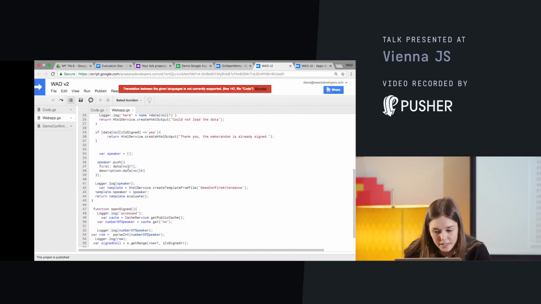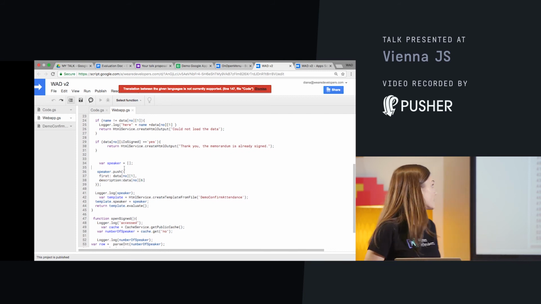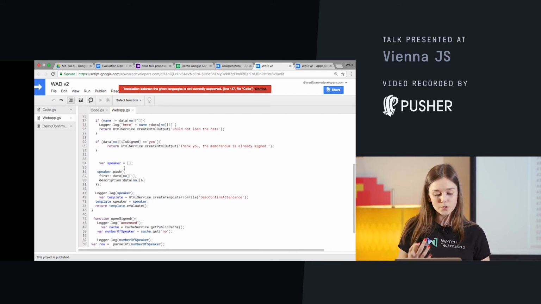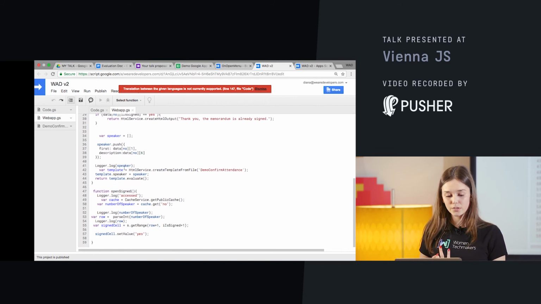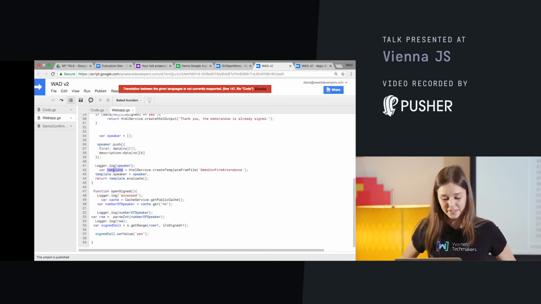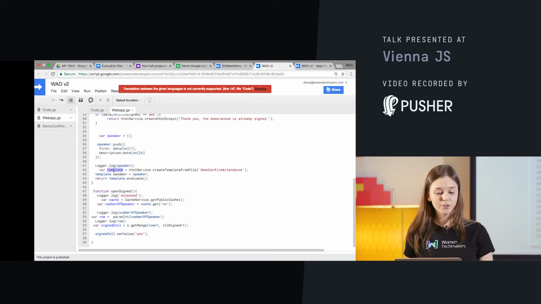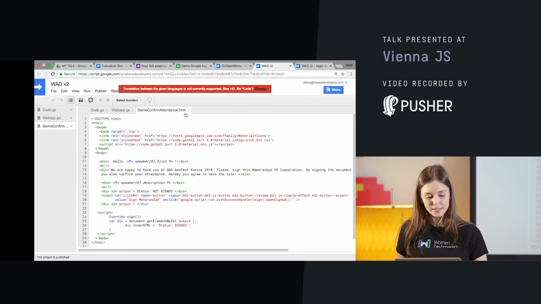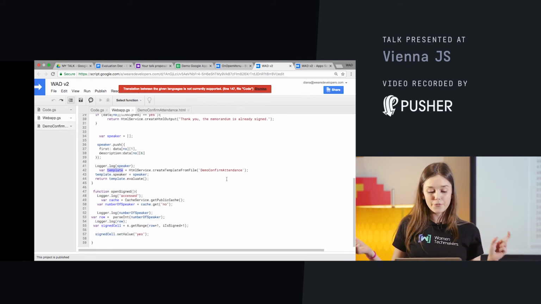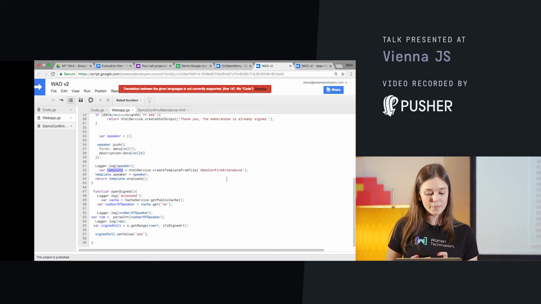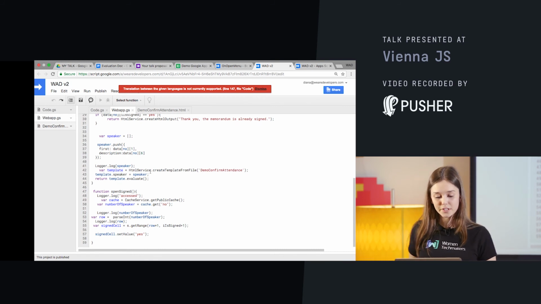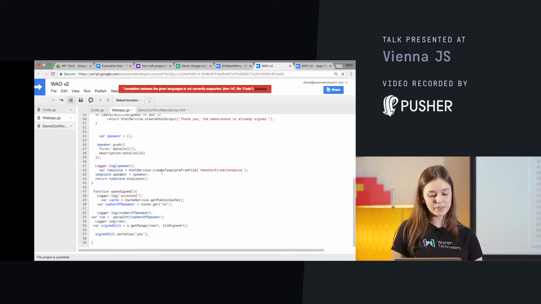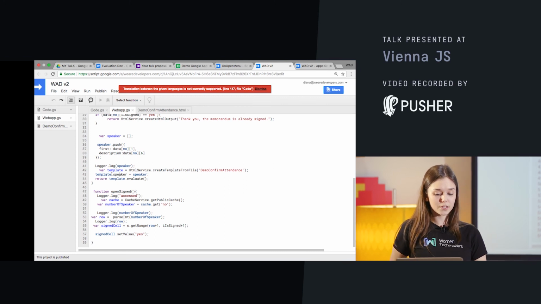Okay, so the next step is what happens if the memorandum is not signed yet. I'll just create a new object, speaker, push it to my array, and then templating. Templating is a very cool thing, which enables you to have your HTML file, for example, demo confirm attendance, connected to your web app with HTML service where you use the method create template from file, and then just set an object to your template.